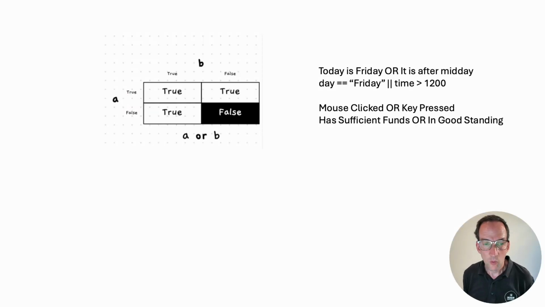Sometimes you want to test if one or another condition is true. Most of the time you'd use an or comparison for that. So we could test, is today Friday, or is it after midday? Or we could test, has the mouse been clicked, or has a key been pressed? So let's have a look at that one. So we could say A is mouse clicked and B is key pressed.